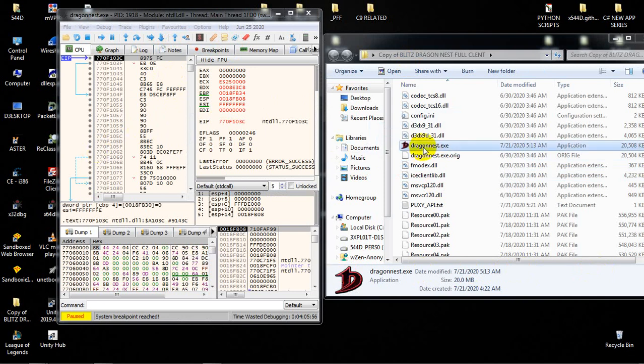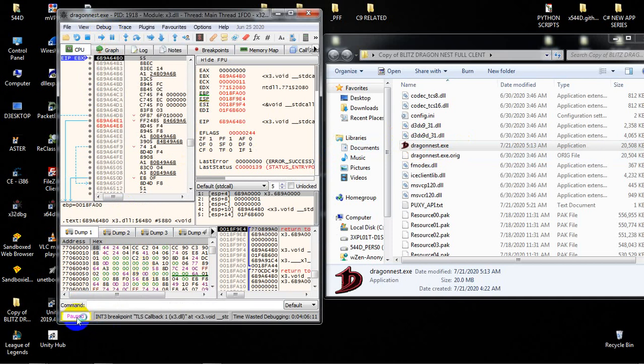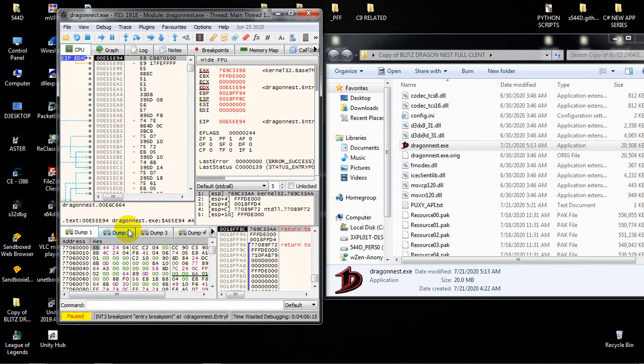So basically, we've run our dragon.nest.exe in the debugger context. Let's run and see if it runs. So shift F9.